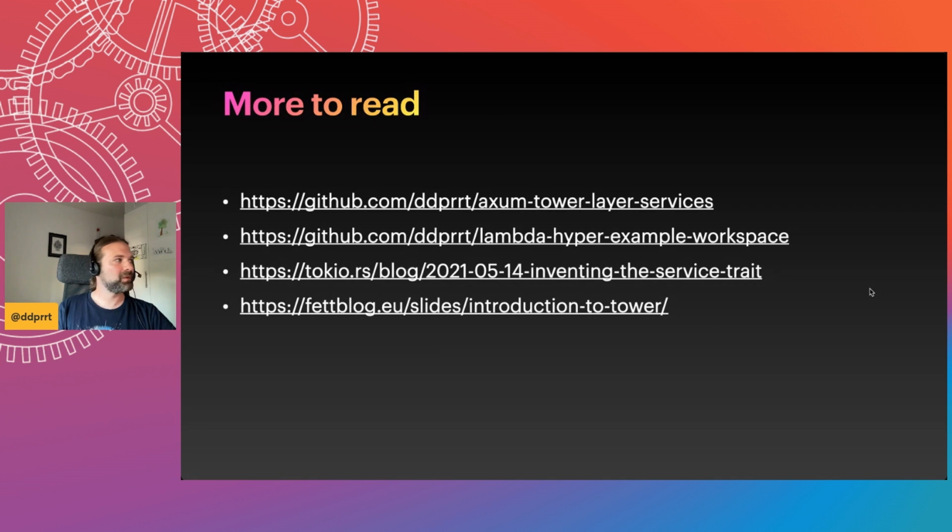I would also invite you to read the Tokio blog about inventing the service trait. This is a blog article that was released last year, which really shows why the service trait is important and why it is like it is.